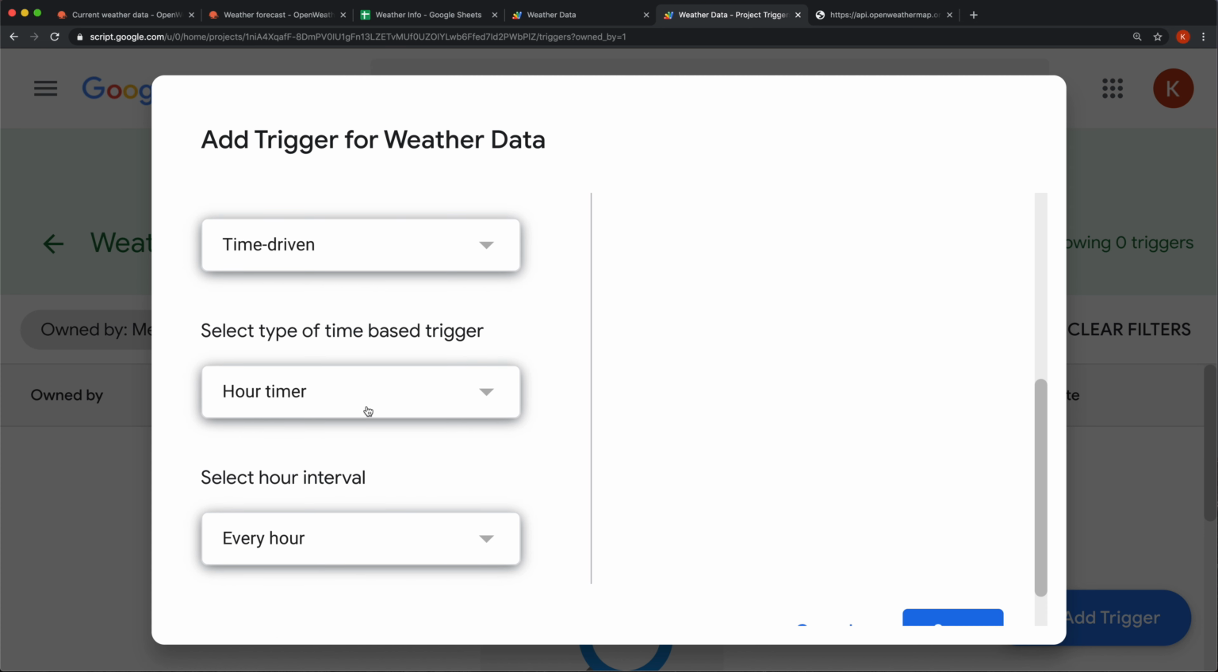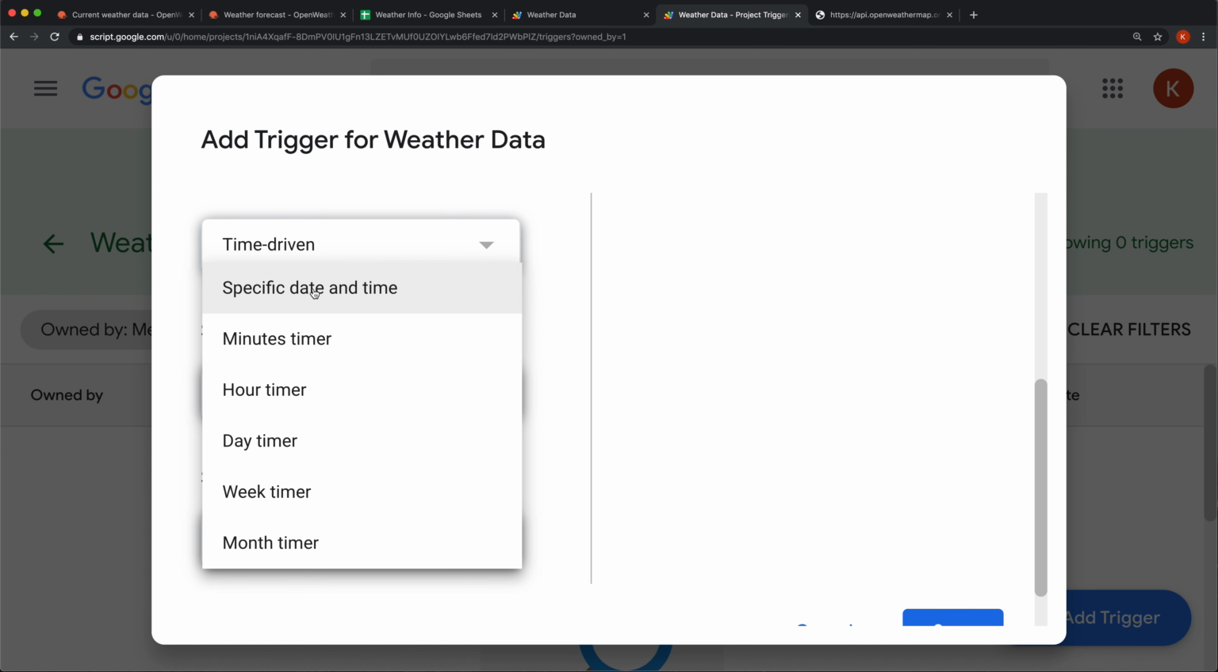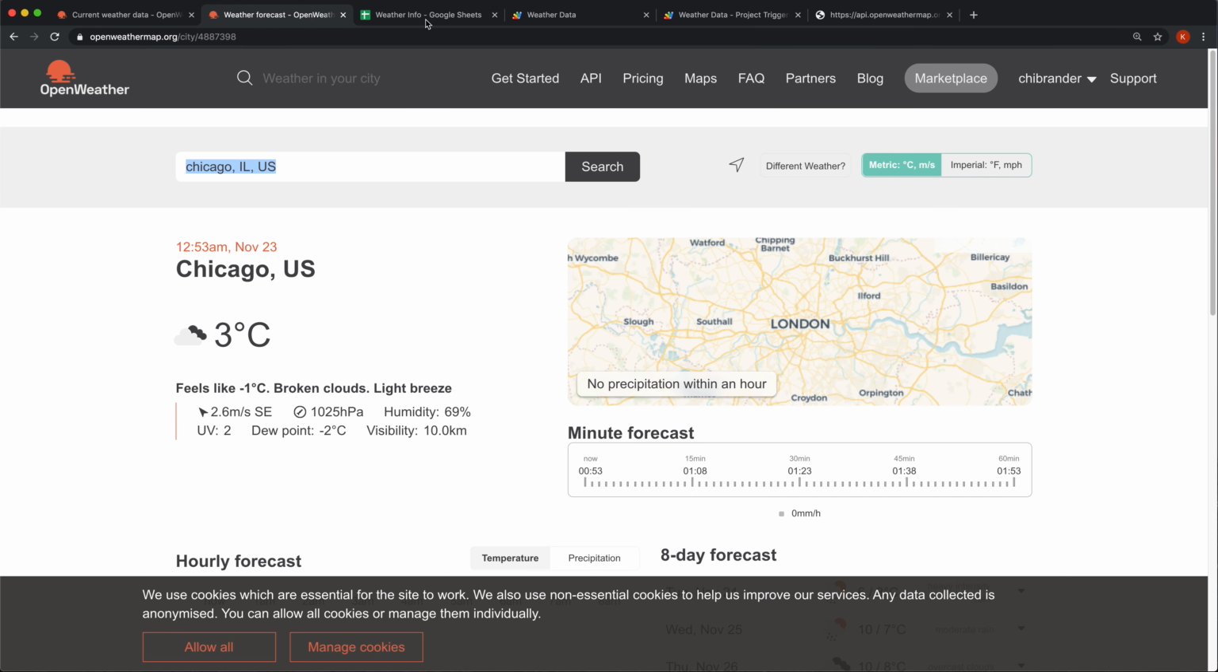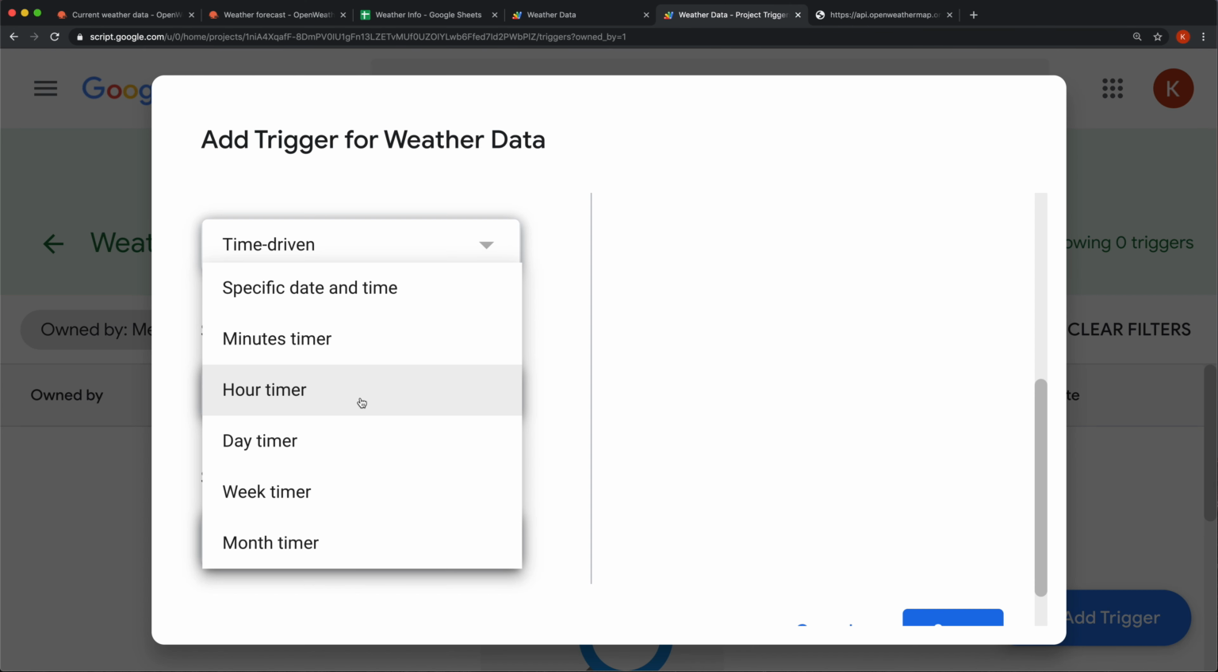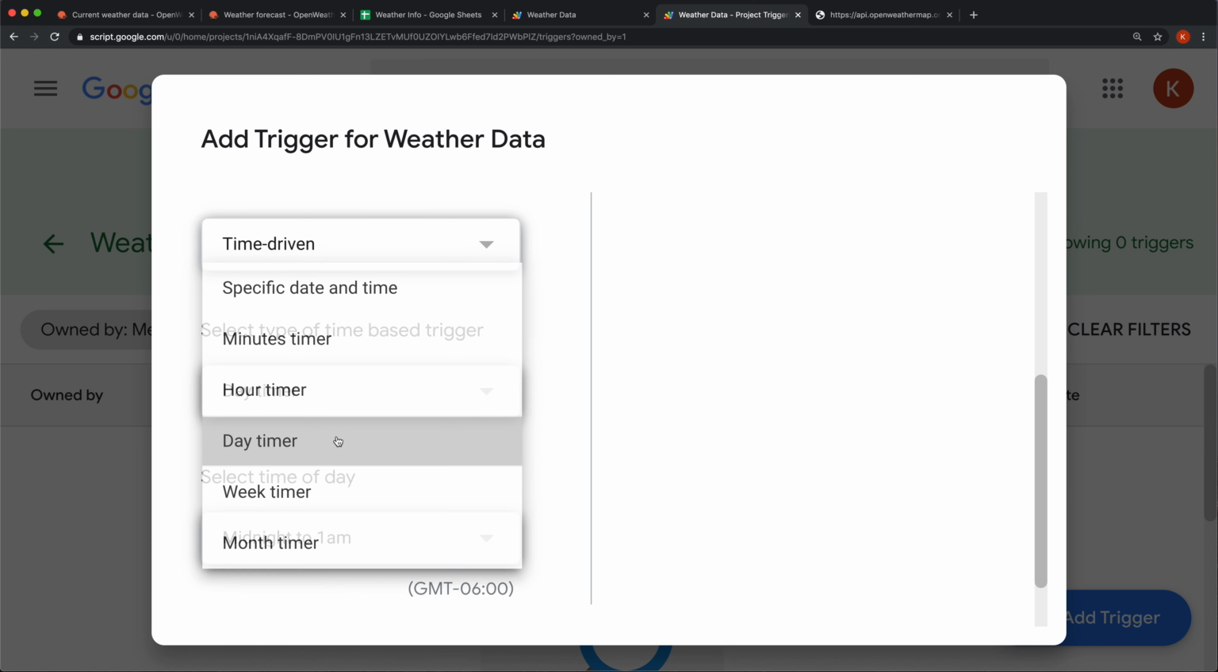So basically now I can select how often I want this done. See, we have specific date and time, minutes timer, hour timer, day timer. Just remember, there are limits on these API calls depending on the account you have. So I'm just going to go with day timer.